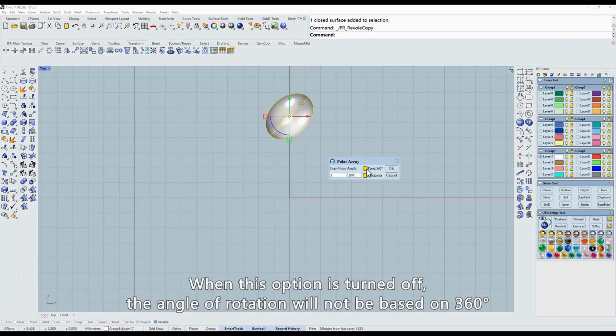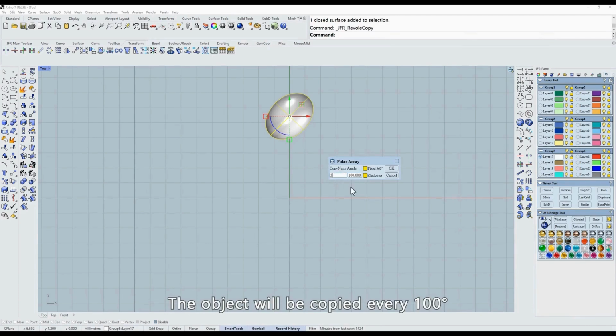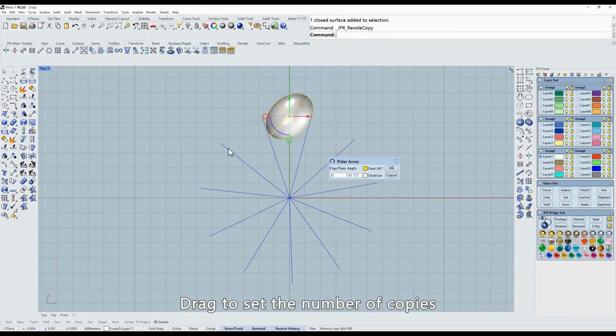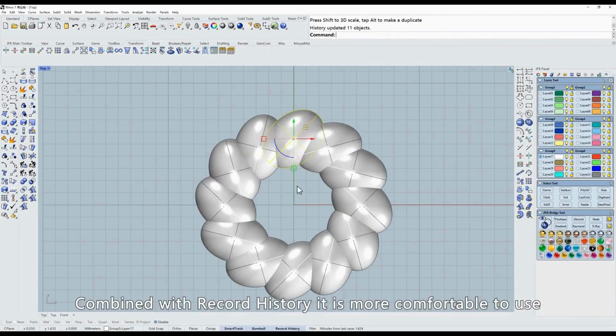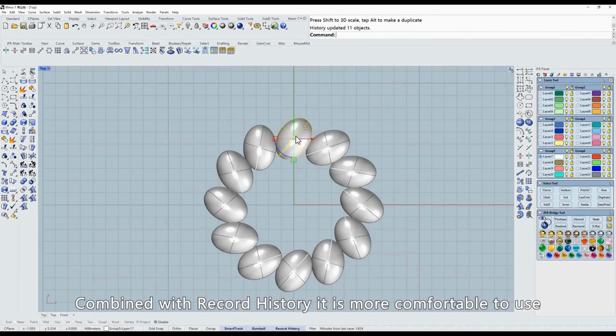When this option is turned off, the angle of rotation will not be based on 360 degrees. The object will be copied every 100 degrees. Drag to set the number of copies. Combined with record history, it is more comfortable to use.